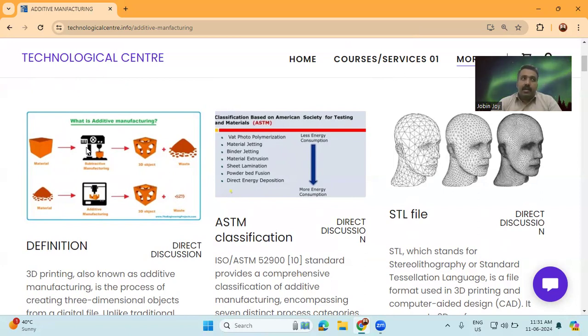Additive means we are adding layer by layer. After printing one layer, the second layer will print on the top of the first layer, and so on. So that's why this manufacturing technique is called additive manufacturing. And the drilling operation is called subtractive manufacturing, meaning we are removing material from the workpiece.